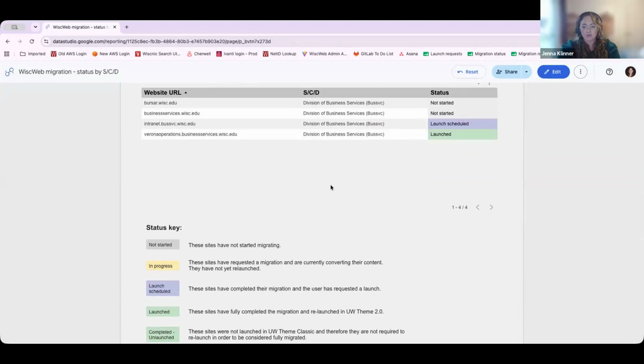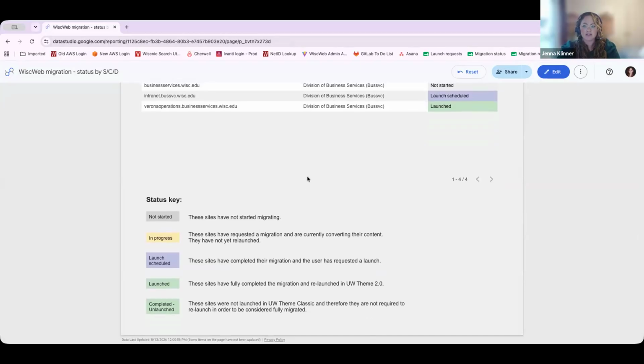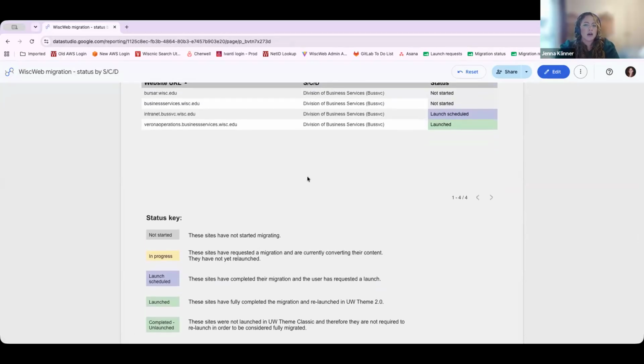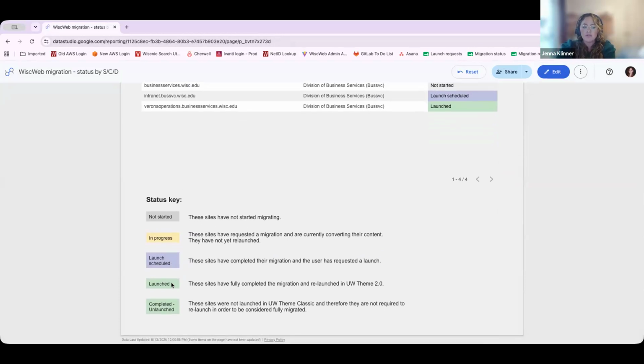Below the actual table here, we have a status key. We describe this just because there is a little bit of weirdness here. If your project has not started, it'll show up in gray. If it's in progress, it will show up in yellow. If you've scheduled your launch, but it hasn't launched yet, it will be this sort of purple. And then if you're launched, it will be green.